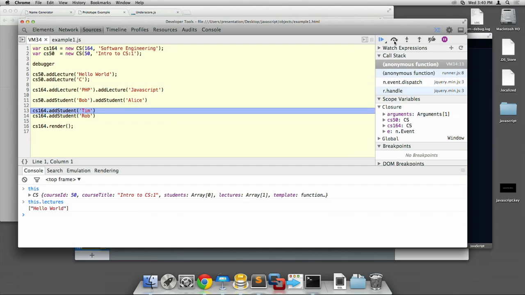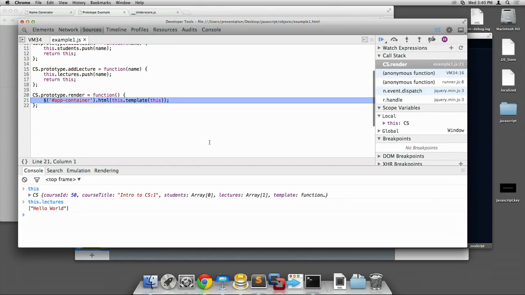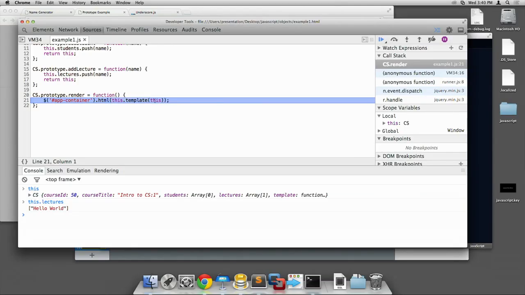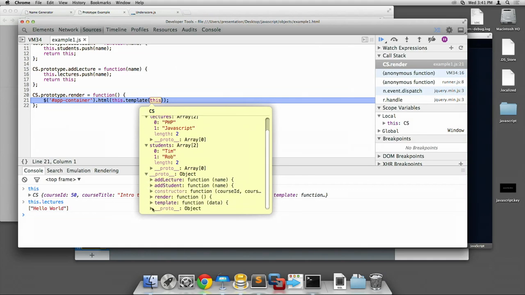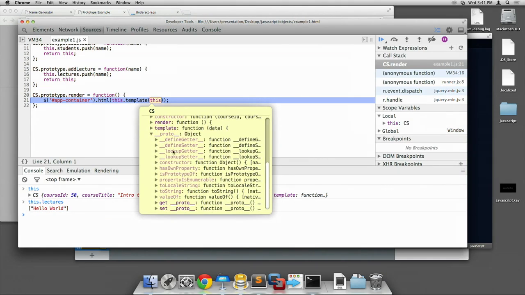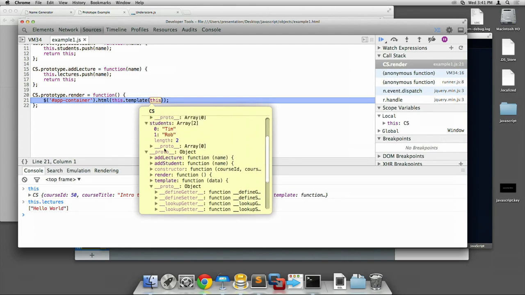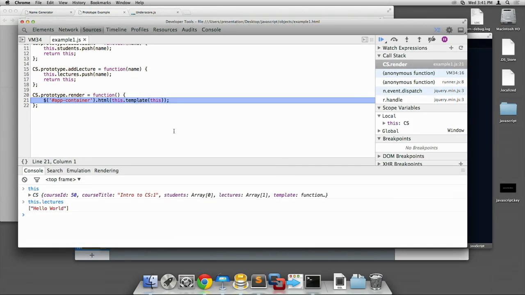And so I can go to the point where I'm maybe wondering about something, like for instance, 164 render. So at this point, it's going to be rendered. I can see this template is the compiled template. I can see at this point I should have 2 students and 2 lectures. And then there's the prototype chain that I was referring to. So the default one that comes along with just an object in JavaScript in general. It comes with toString, valueOf, constructor, and then the ones that I've added on myself with the add lecture, add student, and then the properties that are unique to this instance of the class as it was invoked with the new keyword.